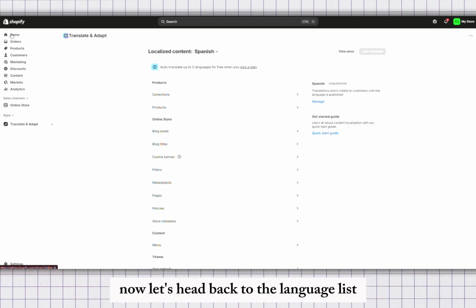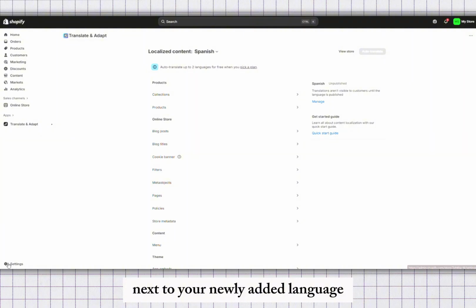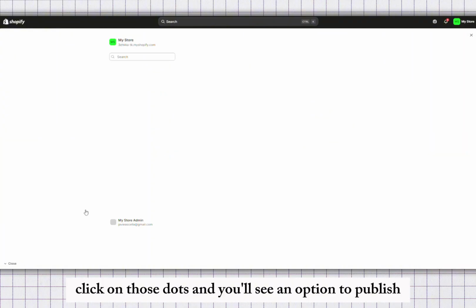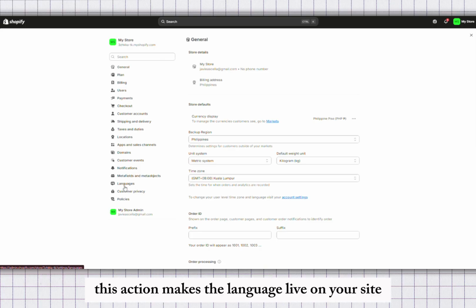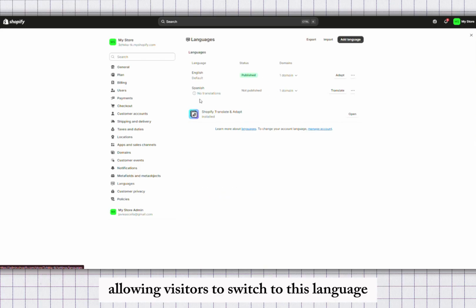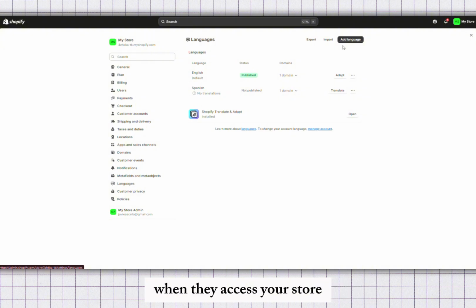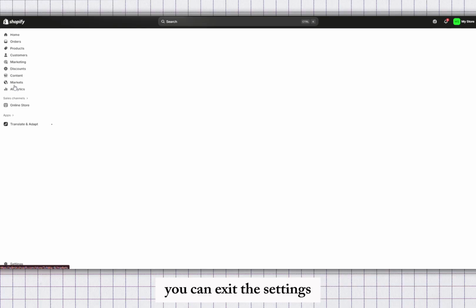Now let's head back to the language list. You're going to find the three dots icon next to your newly added language. Click on those dots, and you'll see an option to publish. Select it. This action makes the language live on your site, allowing visitors to switch to this language when they access your store. With the language published, you can exit the settings.